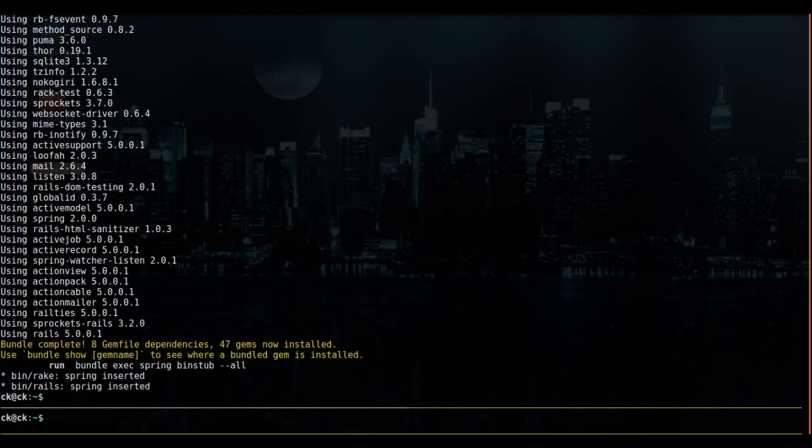So we'll open up another tab here in Tmux. Let's go to, what was it called? A ridiculous name, Hola Señorita API. And let's just run the bundle. And then we'll open it in Vim here.